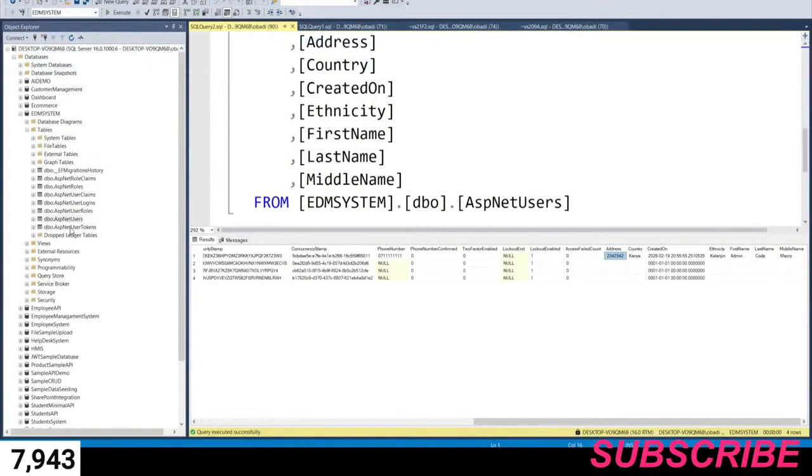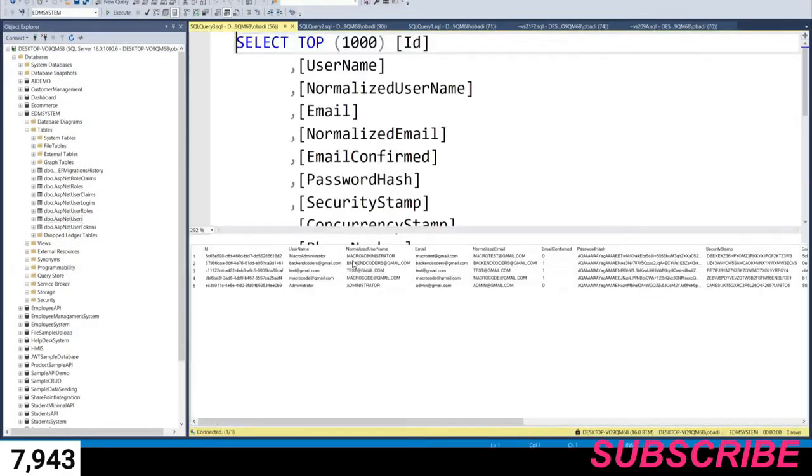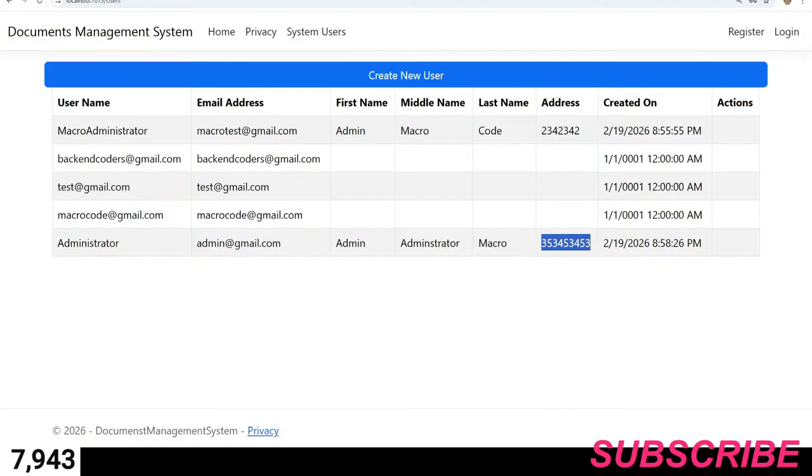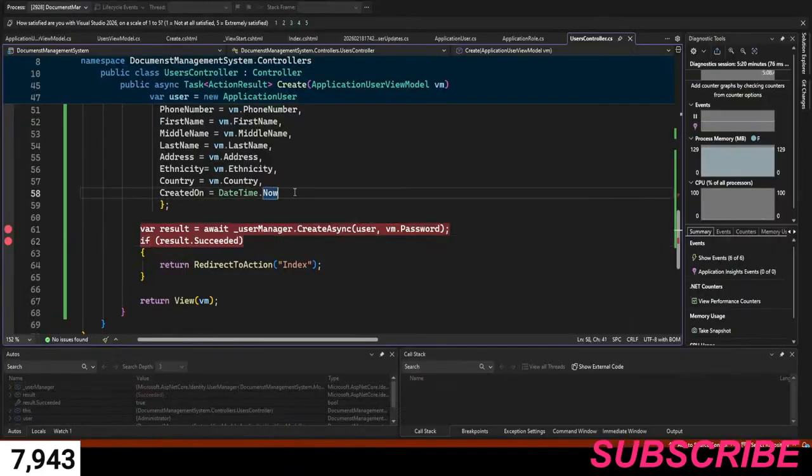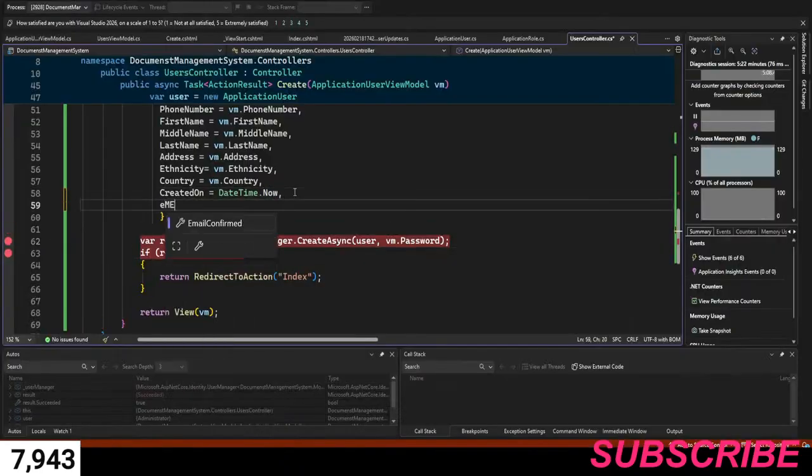And if you go to the database on ASP.NET users, then you'll get the data there. So there is some information that you can actually change. For example, here we have the email confirmed.